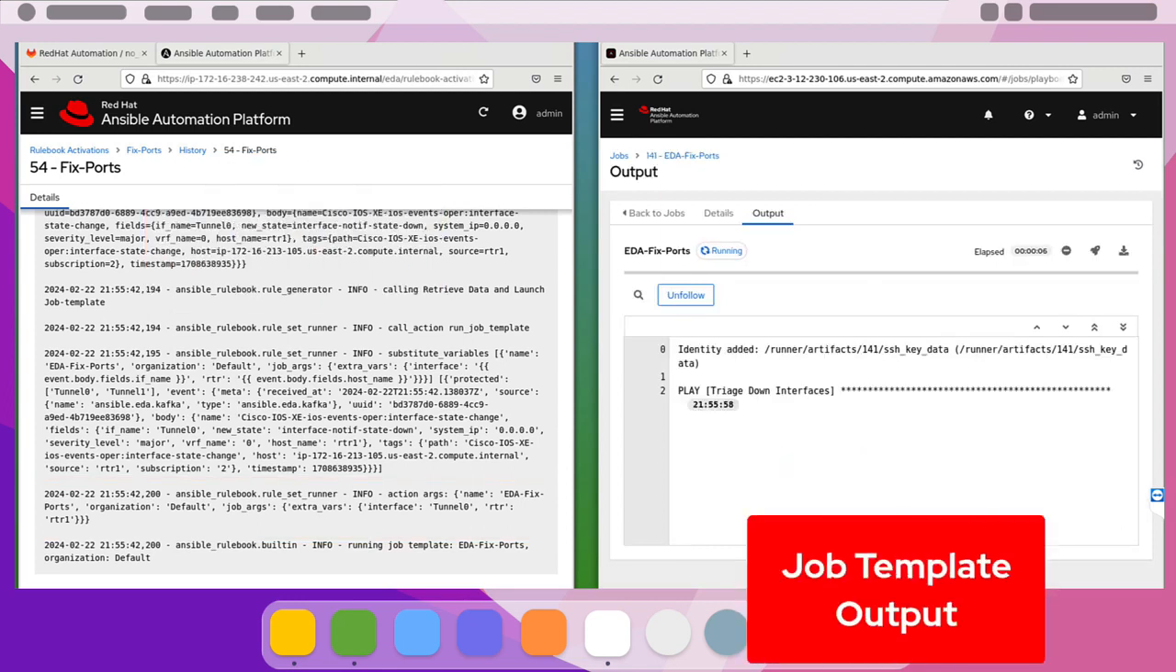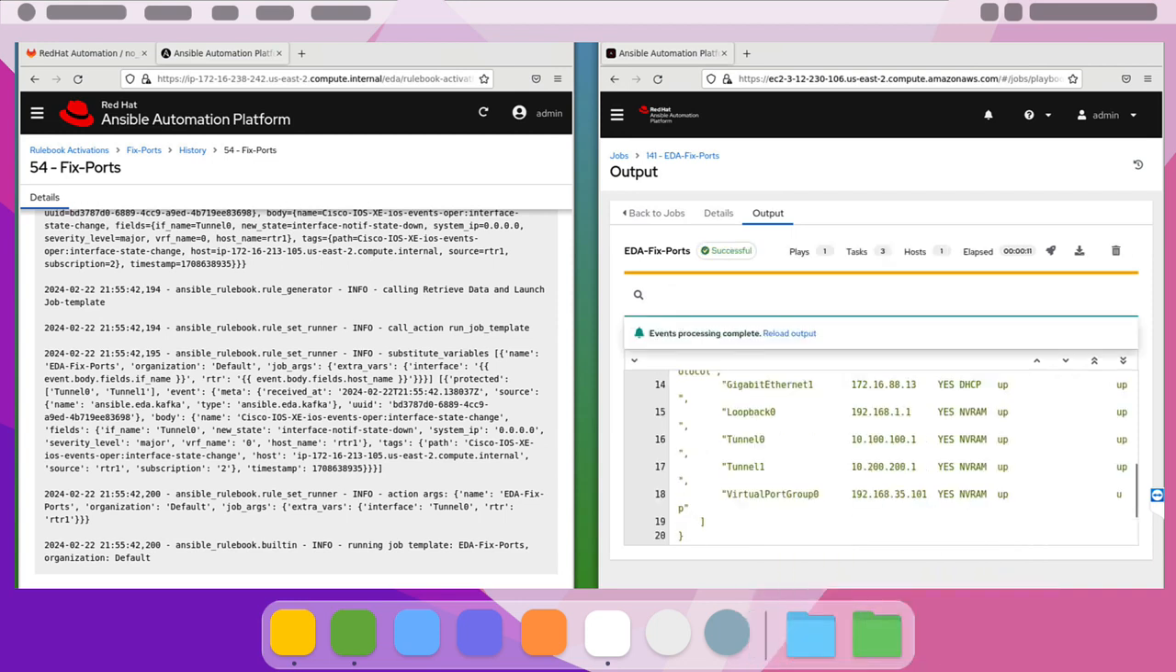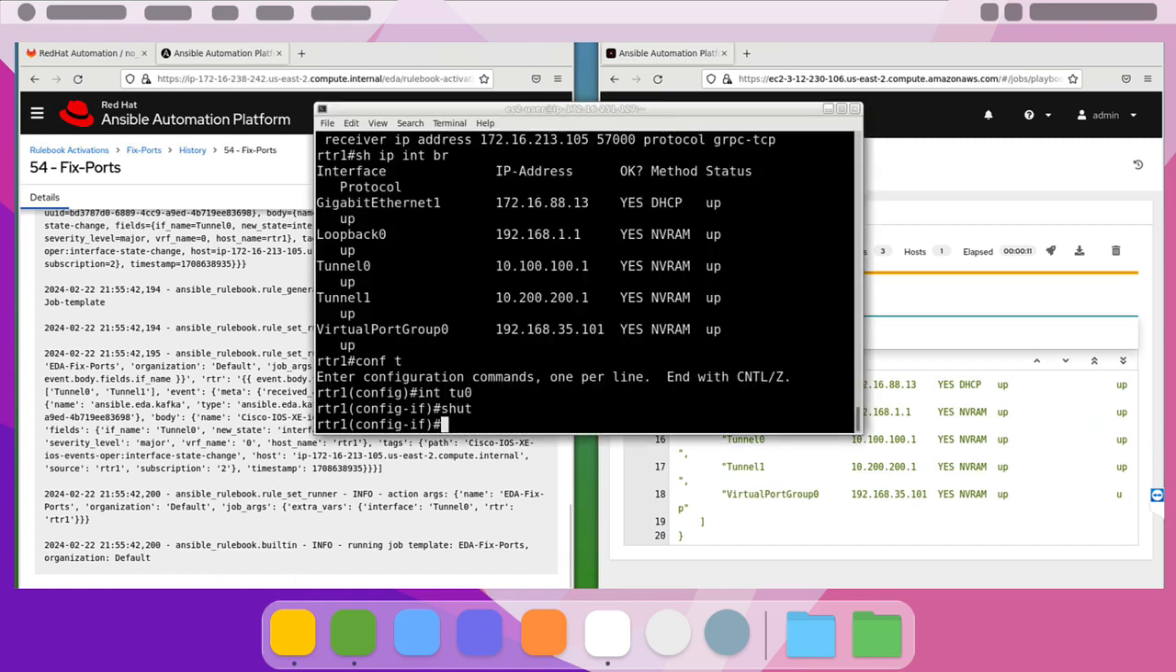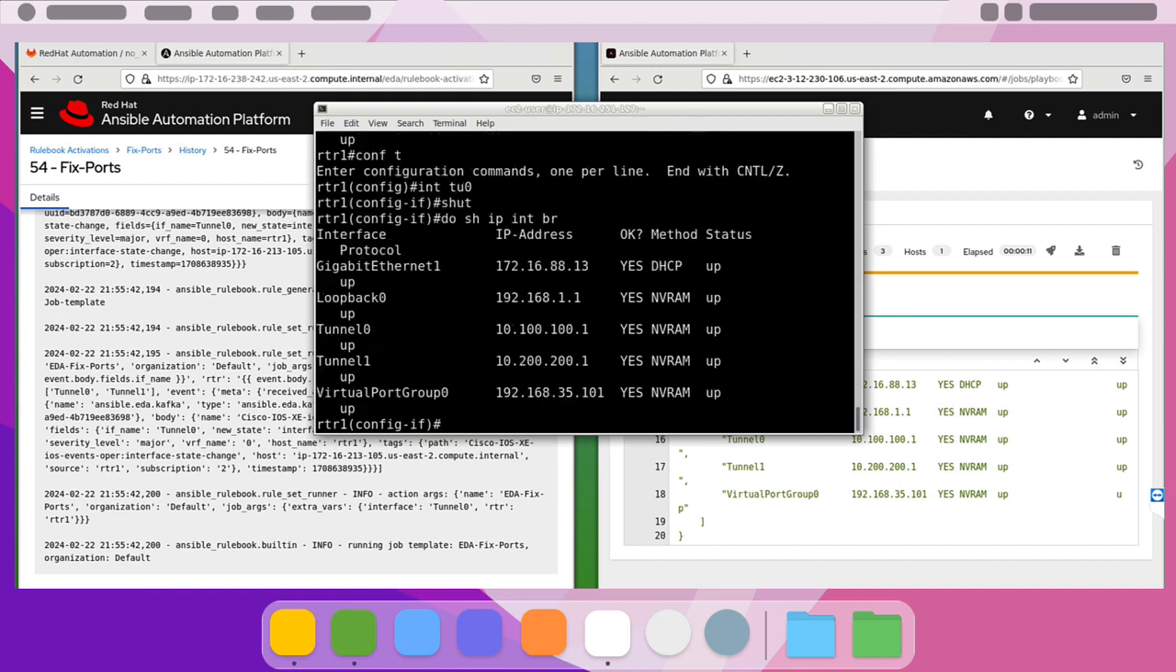Here we can see the output of our playbook in our automation controller. And as this concludes, we also have a debug so that we can see that tunnel 0 is actually up and running, as well as a viewpoint from the router directly to ensure that it is truly running on the actual end device, which it is. Tunnel 0 is up at this point.